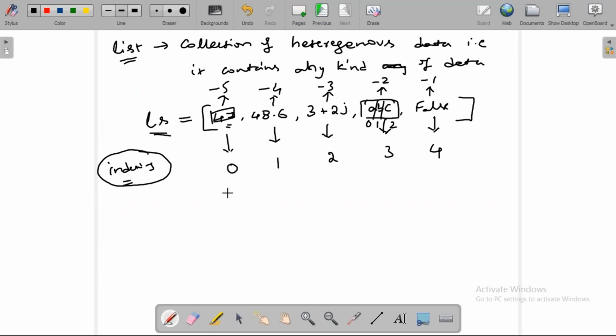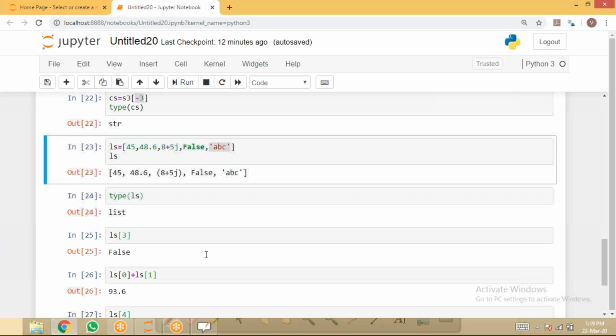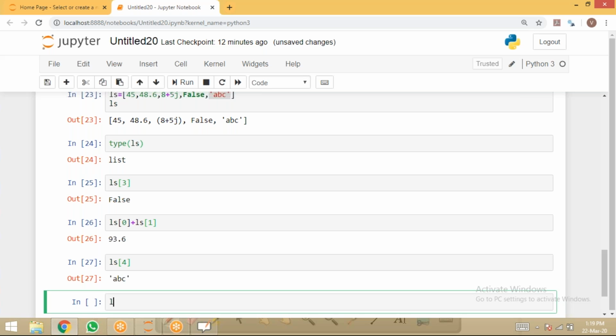So, updation. For example, if I want to change abc into capital ABC, it is simple. I can just write ls of 4 is equal to ABC. So what I am doing is changing small abc to capital ABC. What was the list previously? Previously the list was containing small abc. Now it is containing capital ABC.